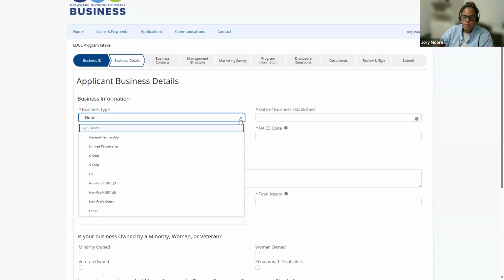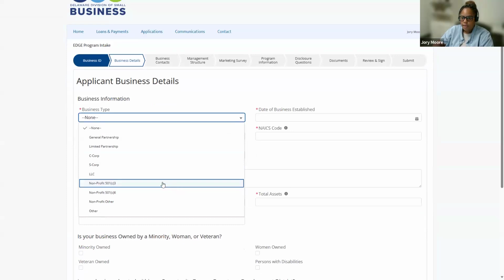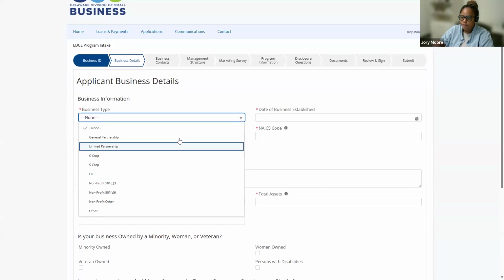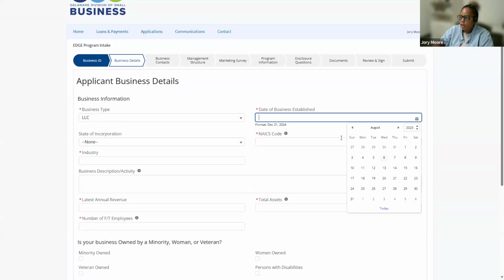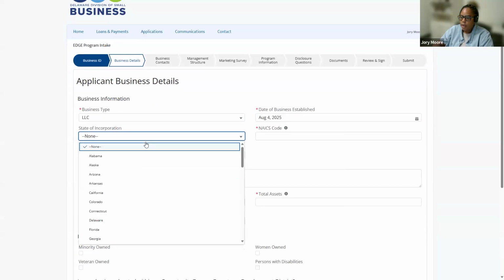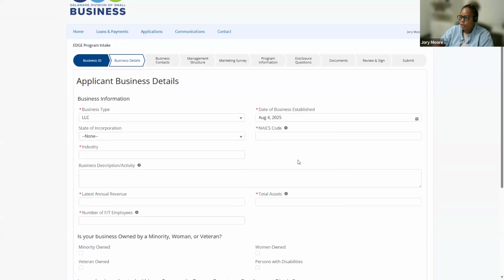This is what type of business you actually own. This is an LLC. Now, I know that nonprofits are available, but remember that you cannot apply as a nonprofit for EDGE. So you'll have to use one of these at the top. We'll say I'm an LLC. I established my business on Monday. And if you are incorporated, and you're a corporation, you'll just need to put the state in which you were incorporated. If that's not the case, then don't worry about it.